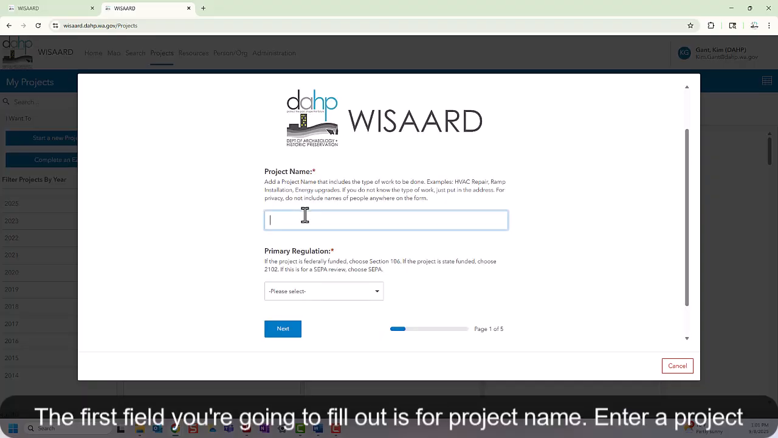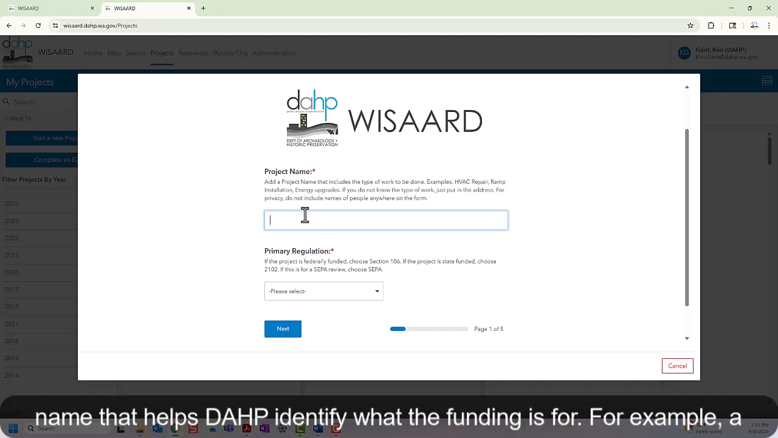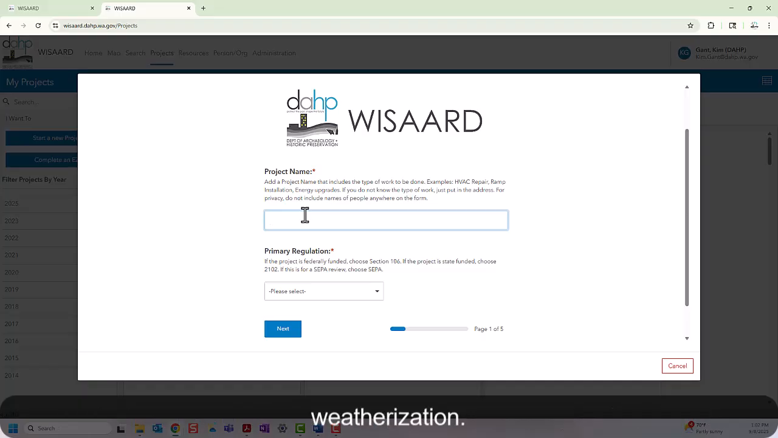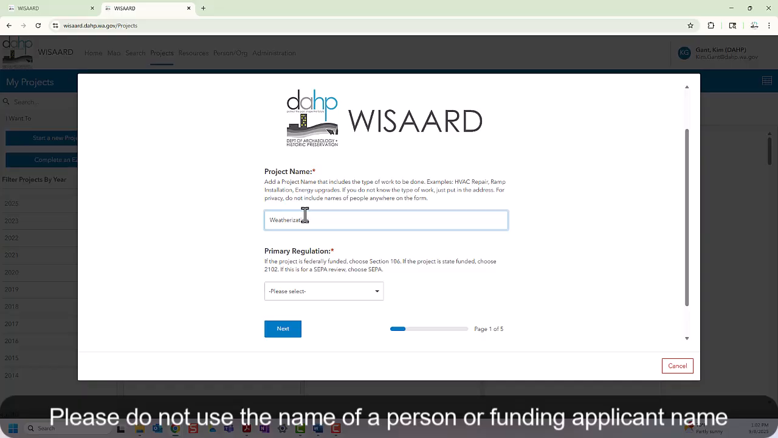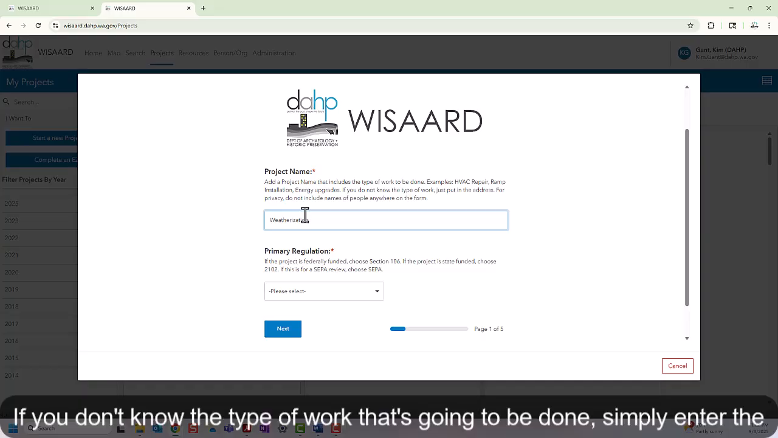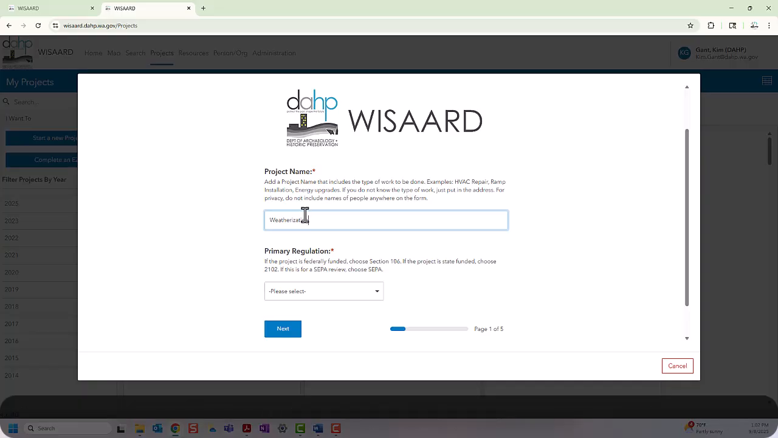The first field you're going to fill out is for project name. Enter a project name that helps staff identify what the funding is for. For example, project name could be energy upgrades or ramp installation or weatherization. Please do not use the name of a person or funding applicant anywhere on the form. If you don't know the type of work that's going to be done, simply enter the address of the property.